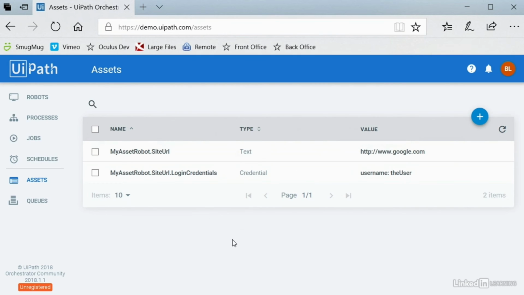So that way, the same robot code could be deployed on a machine that points at a dev instance of Orchestrator, and it would get the right URL. And without making any changes, you could move it to a machine that's connected to your test instance of Orchestrator, and by using that same asset name, it would get the test.mysite.com URL. Hopefully that makes sense. Assets are a very powerful feature in UiPath Orchestrator. I highly recommend them for enterprise use. Just be sure to remember my namespacing tip so you don't wind up with a bunch of ambiguous assets and end up with a bunch of confused robots.